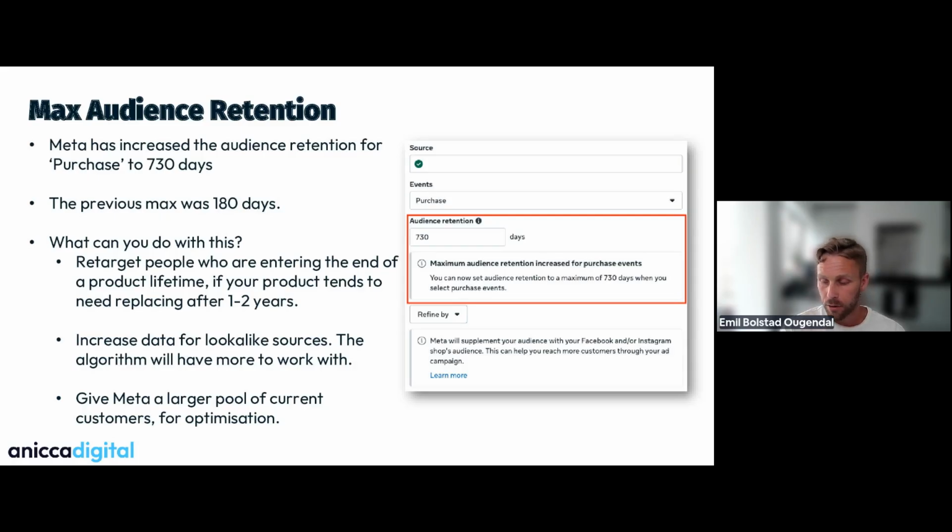Other things you could do with that is, say, for example, you run a business where the lifetime of your product is 1 to 2 years. Now, all of a sudden, you can retarget those people after 2 years with the replacement. So it works perfect in those kind of cases. I think that's going to be really useful. You might have things where people might want to add on to a product that they already purchased after a couple of years. So there's quite a lot of different things you can do with it.